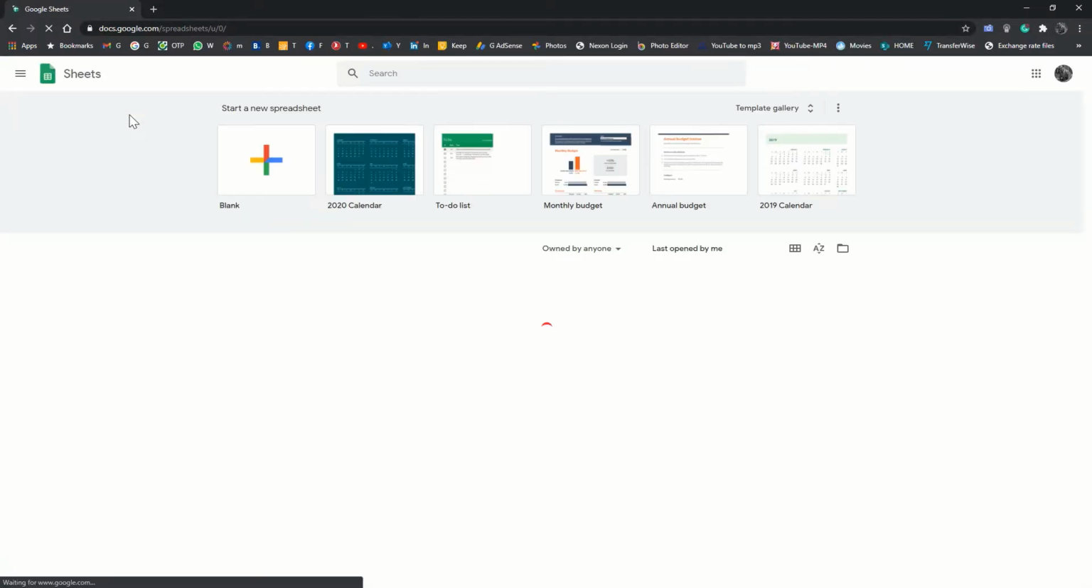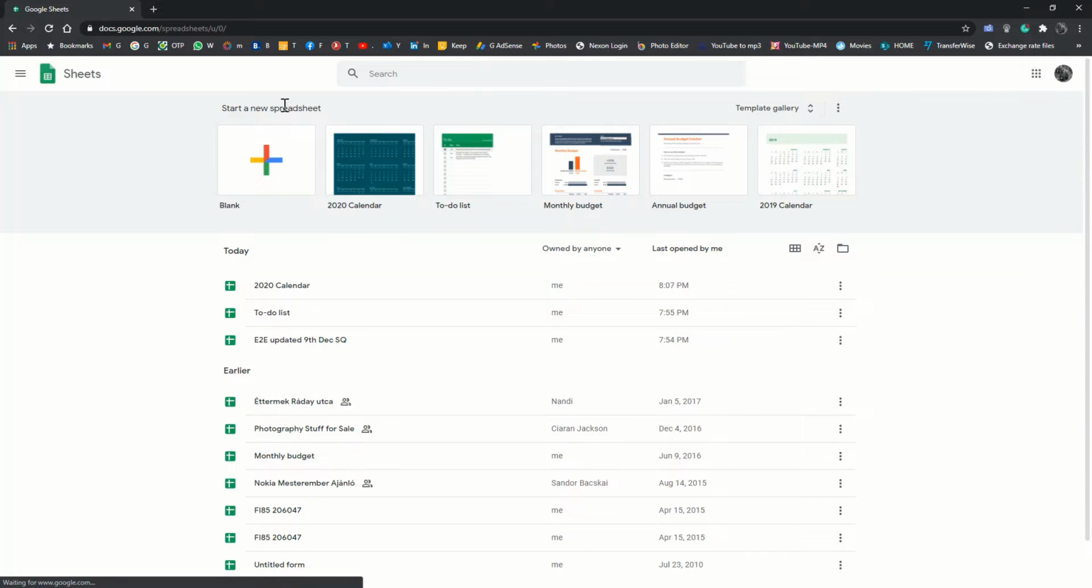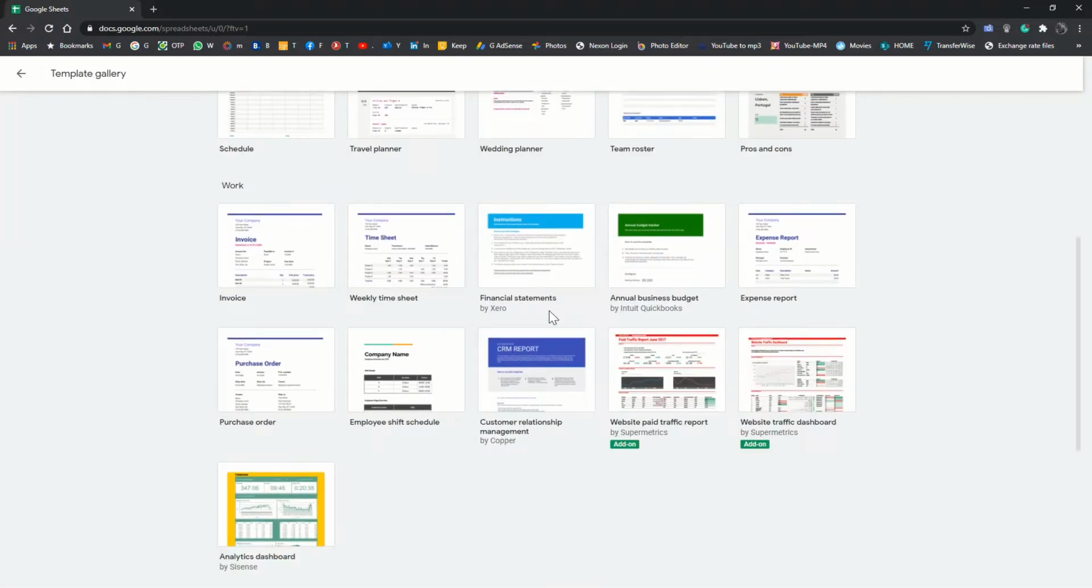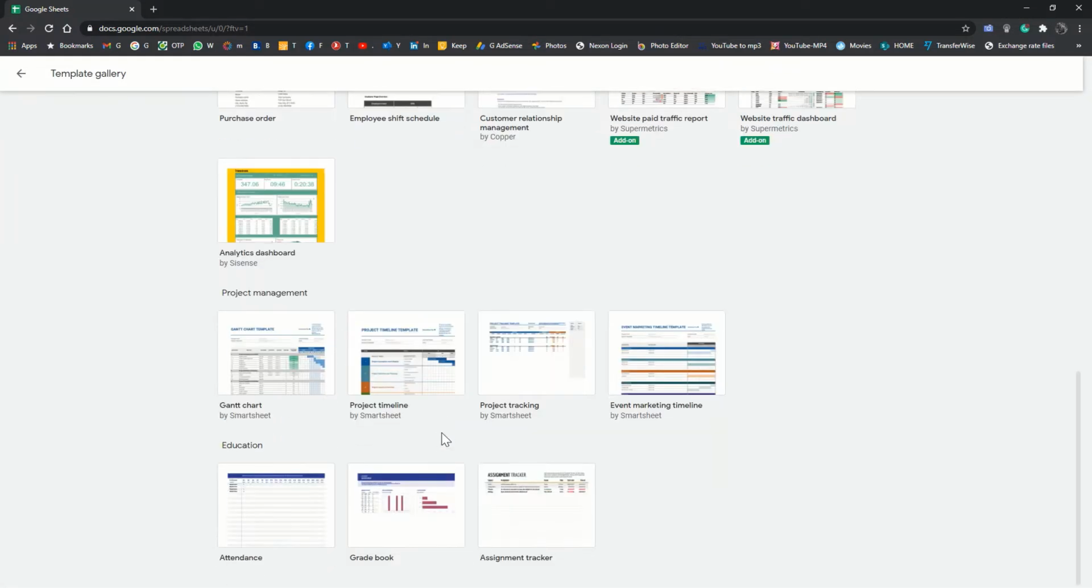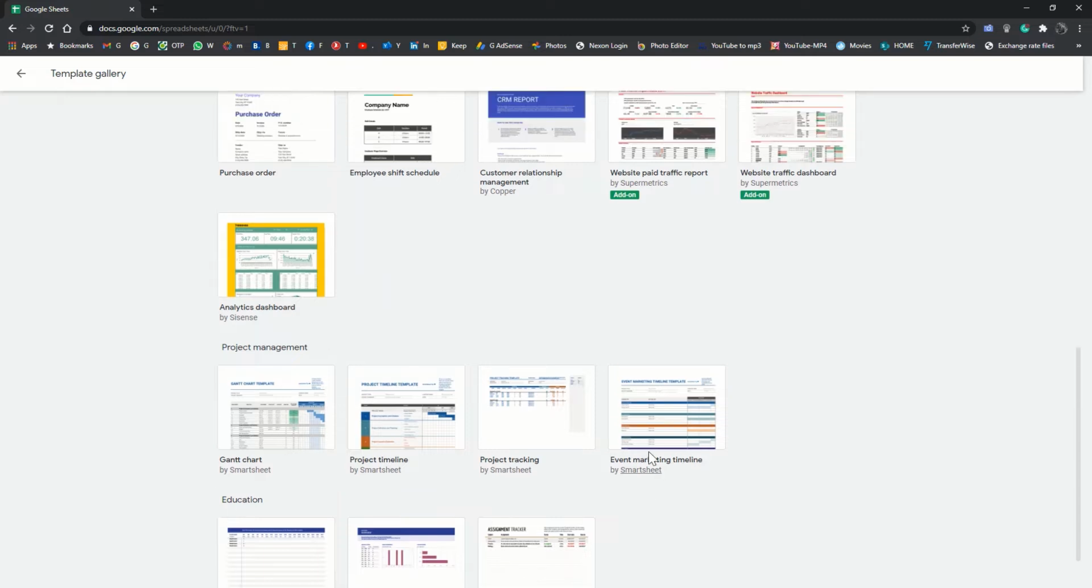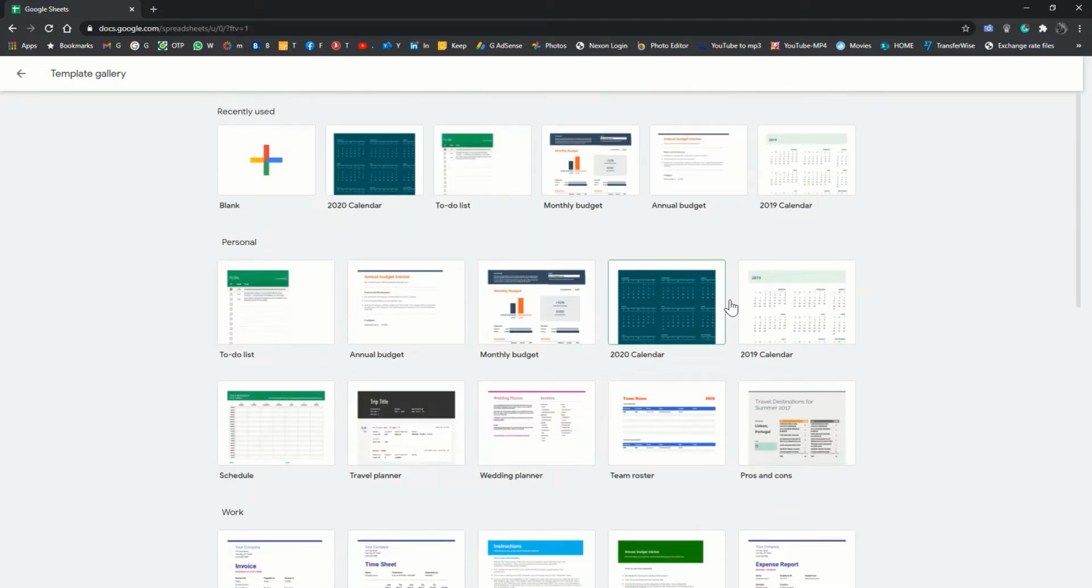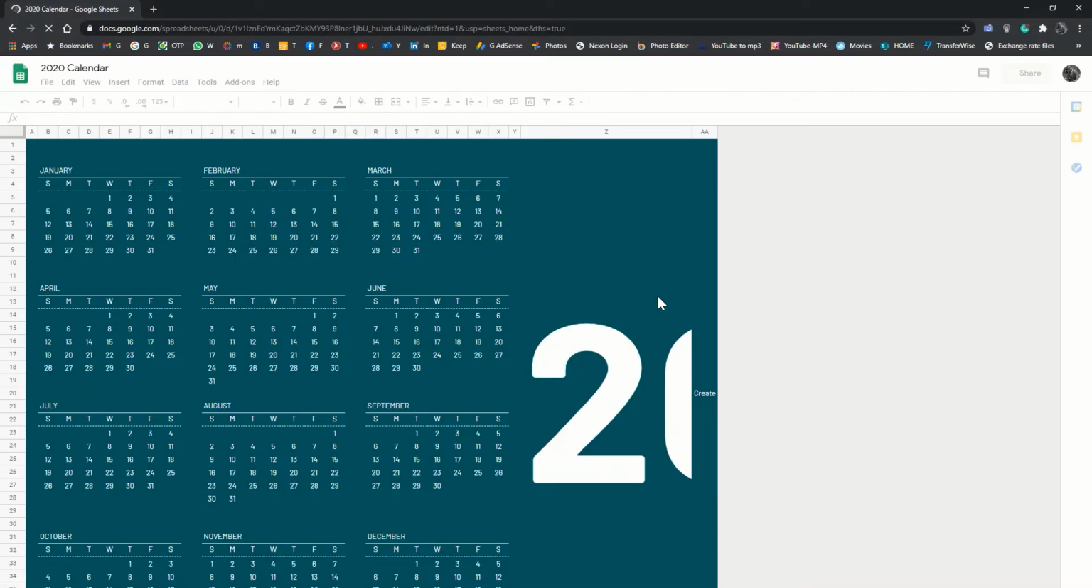So first and foremost, you have to go to your Google Sheets and you will see multiple templates over there on the top, as you can see on the screen. Click on the gallery and you will find a lot of options, related to education, project management, analytics, etc. And there you can find some calendar options as well. As I can see, 2020 calendar appearing here. Just click on that and it will take you through to the template itself that is available in Google Sheets.